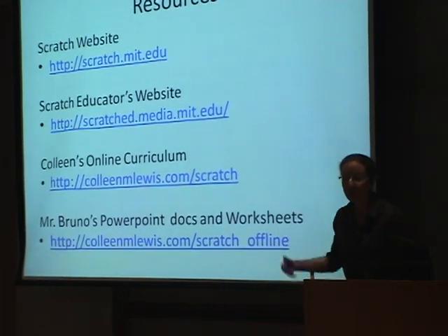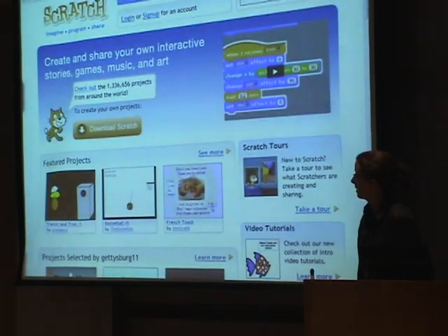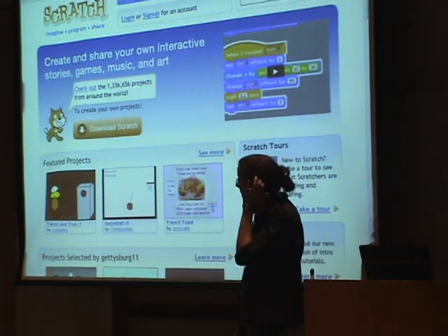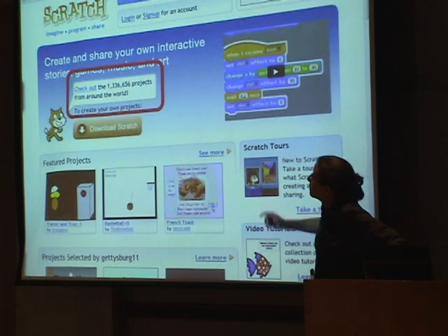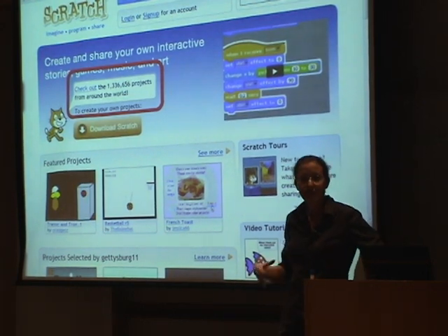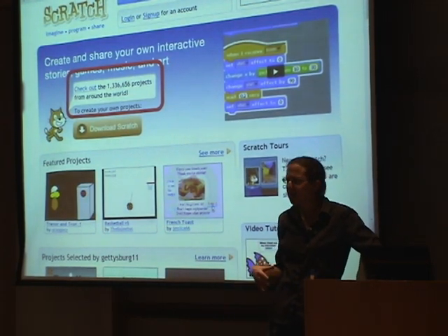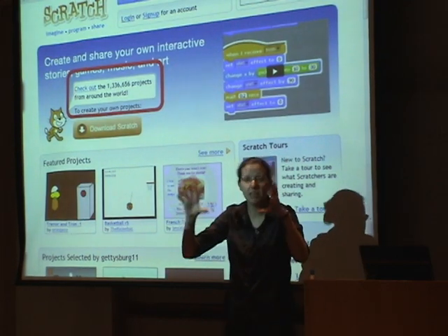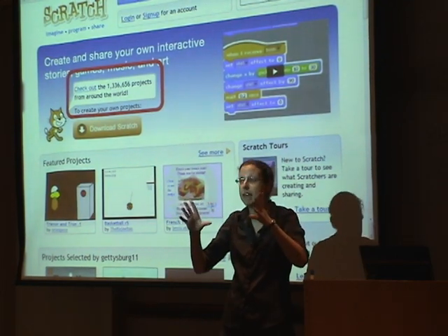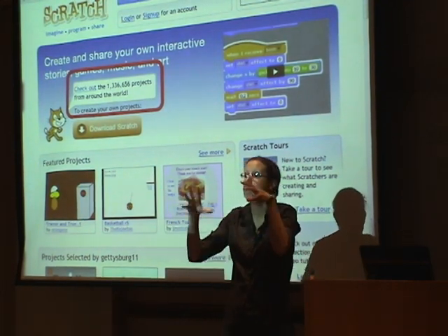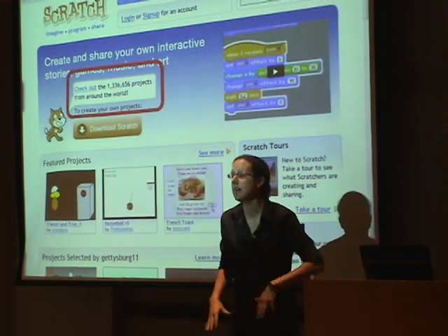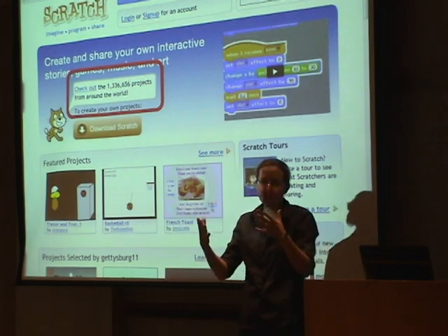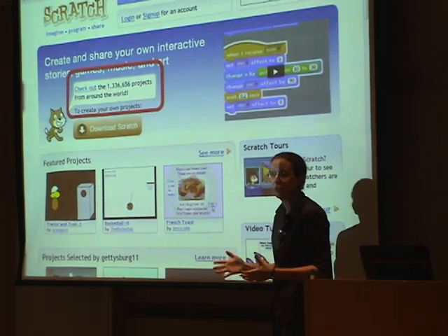So I want to talk through some more details about these. So here's the Scratch website. Again, this is on your handout. Cool things are there's over a million projects, so your students can download things to see examples. Not only can they play the games or whatever someone's made in Scratch, but they can download it, see what blocks and scripts they used, see how they did it. And then they can change things and re-upload it.